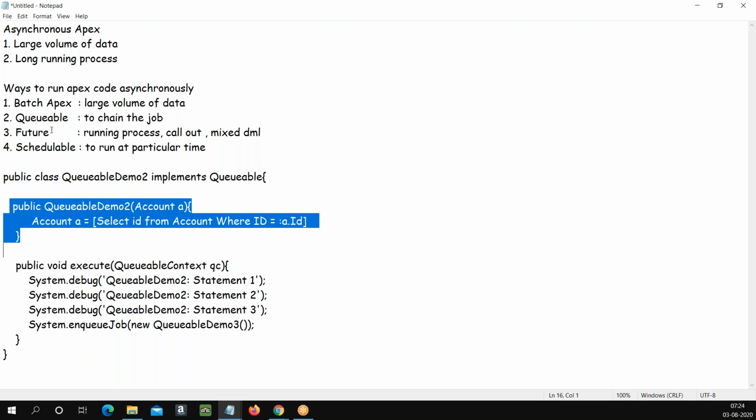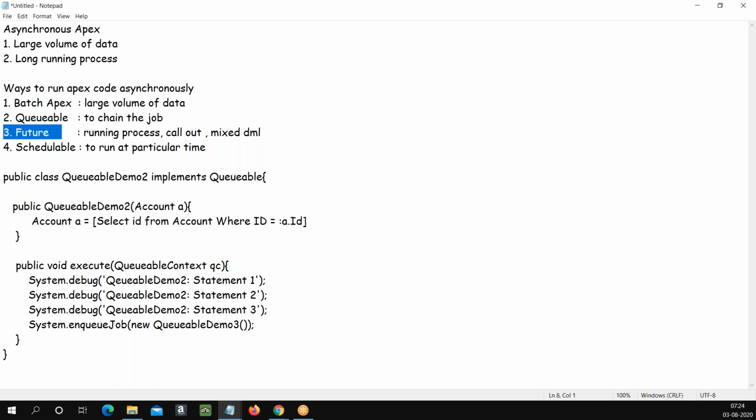So these are the differences, right? And you cannot call one future from another future. But in Queueable, I can call another asynchronous process. I can enqueue using System.enqueueJob. I can call another Queueable Apex, chaining the job. So to chain asynchronous jobs, we go for Queueable. Okay. Let's see what is Batch Apex.